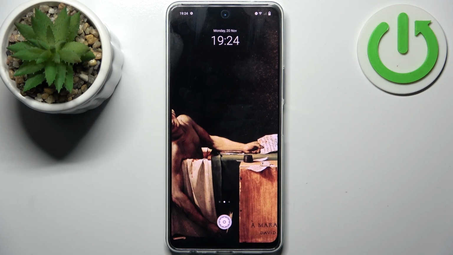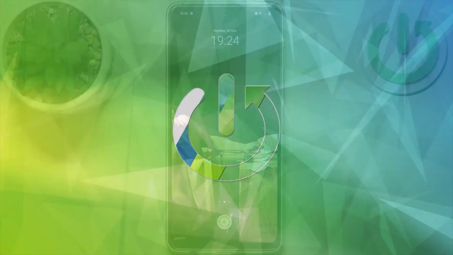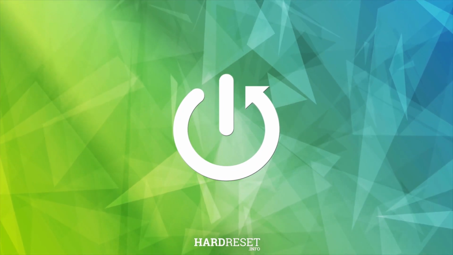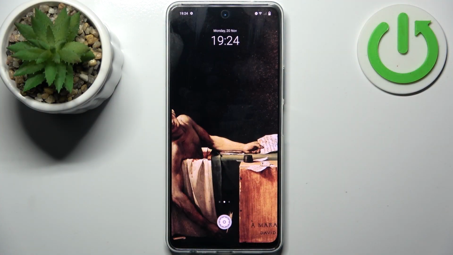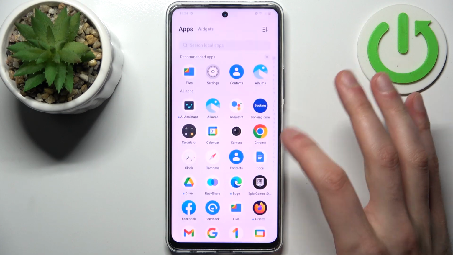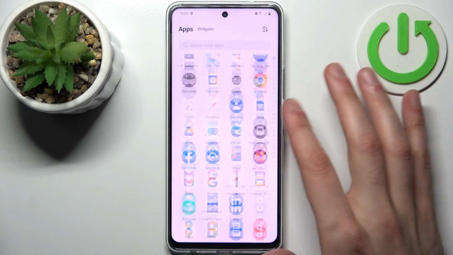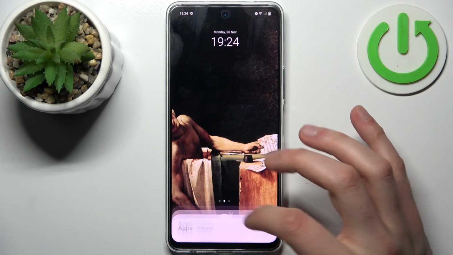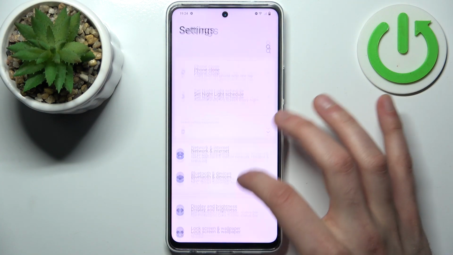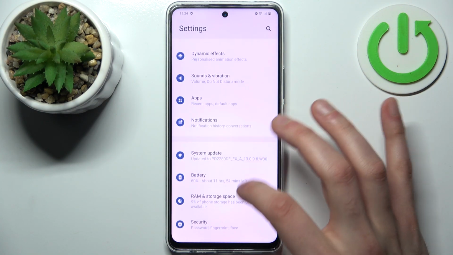Here I have VIVO Y200, and today I'm going to show you how to format SD card on this device. So to do this, firstly you have to go to the upper bar. Firstly you have to go to settings. Then you have to go to the storage section.